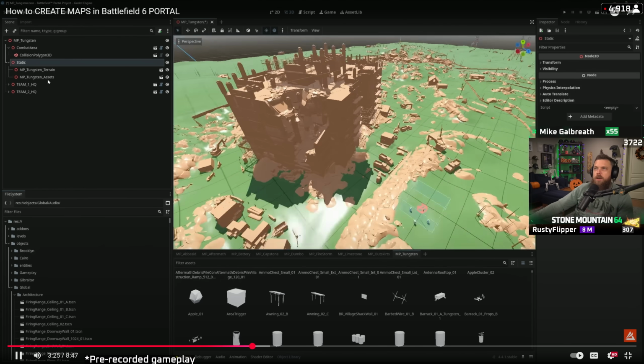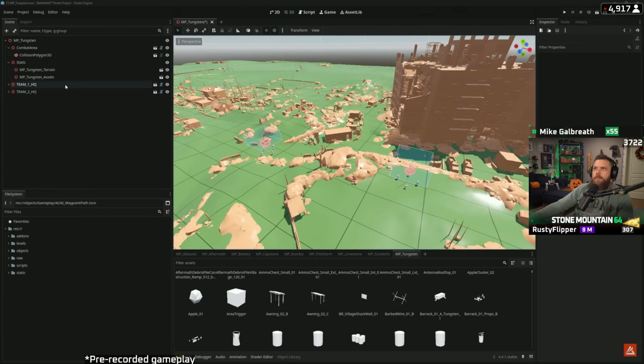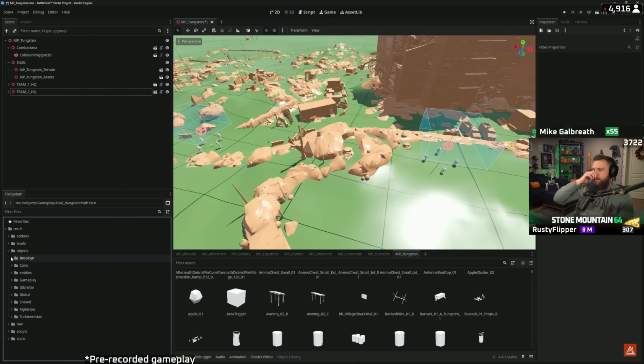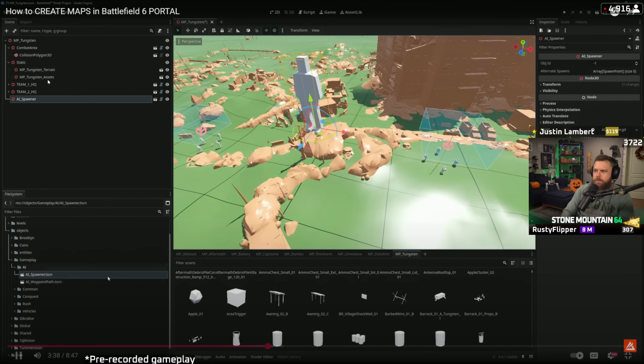Appreciate the subs. What you can do instead is add 3D objects and gameplay objects. You will see Team HQ1 and Team 2 HQ. These are gameplay elements. To find more, go to Objects and then Gameplay. You will see categories like AI to spawn AI. Interesting, AI spawn. Add waypoints, etc.